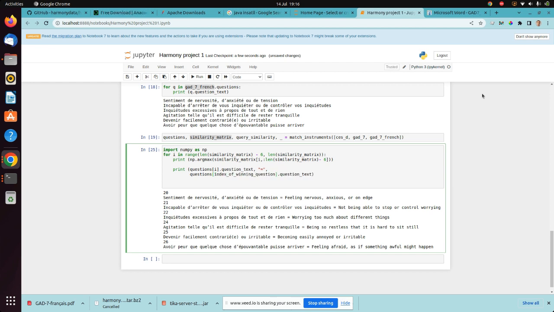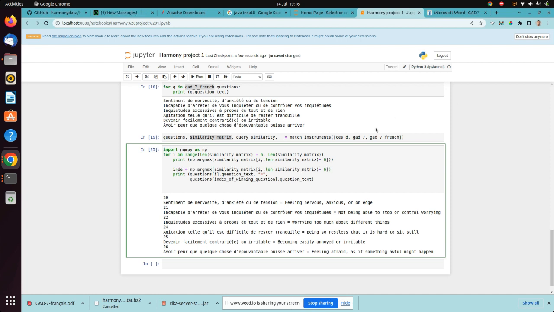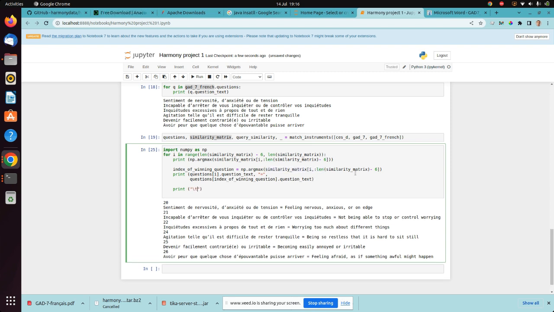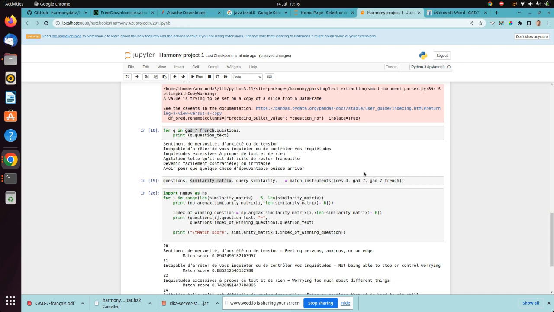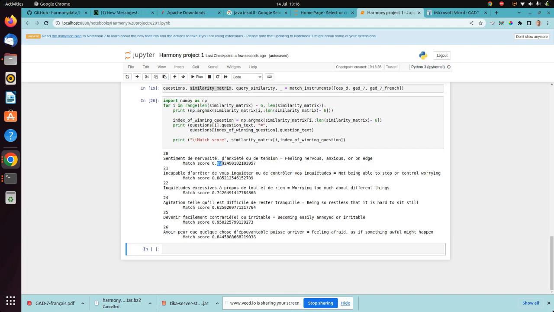Now let's take the index of the winning question, put that in a variable, and see if we can also print the match score, the actual similarity which came out of that match, because that's going to be interesting too. We'll retrieve the correct entry from that matrix, and look, we've got an 89% match for GAD7 question 1 in French to question 1 in English, and so on. The lowest match is item 24, which I believe is the 5th GAD7 question, and that's got 63%.